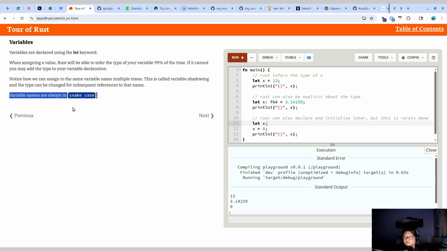Variable names are always in snake case. This was making me rage quit. Always in snake case. It's so opinionated. Like there is no other way. Always snake case. Rust can also declare the variable and initialize it later, but this is rarely done.